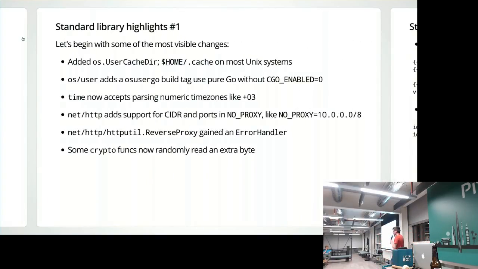And now I'm going to go over some highlights of changes in the standard library, but I'm not going to go into details because, again, time. So the first one that I think is the one that's going to affect most users is os.UserCacheDir. This is basically just the user's cache directory, which was not possible to get reliably and portably in plain Go without importing a third-party package.